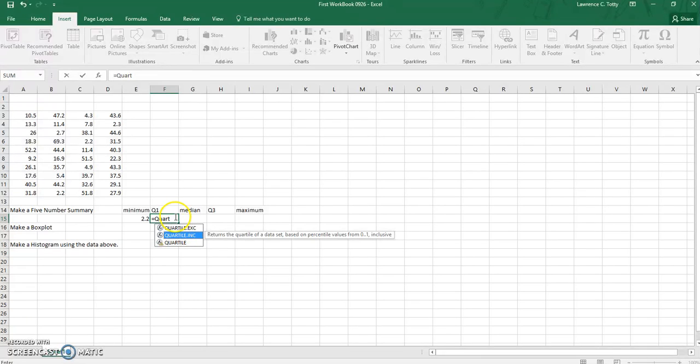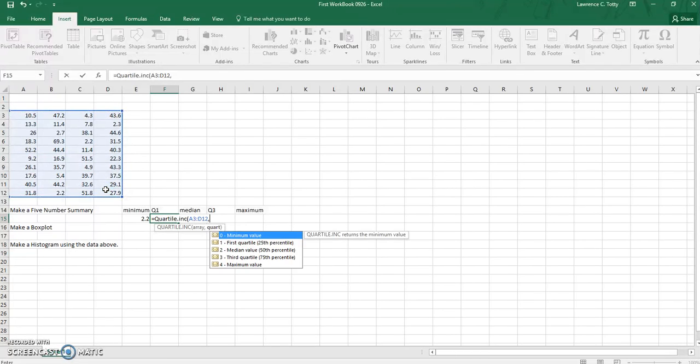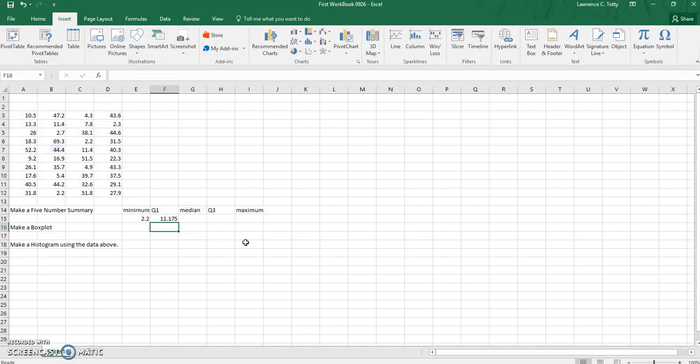So I'm going to use quartile inclusive. I have to keep spelling it out, of course. QUARTILE.INC, open parenthesis, and then I'm going to choose this entire data set again. This is the array portion. Then I'm going to press comma, and then I'm going to say I want the first quartile, so I'm going to put the number 1, and then I'm going to close paren and press enter. And so I get the order of the data and the number that identifies the 25th percentile.